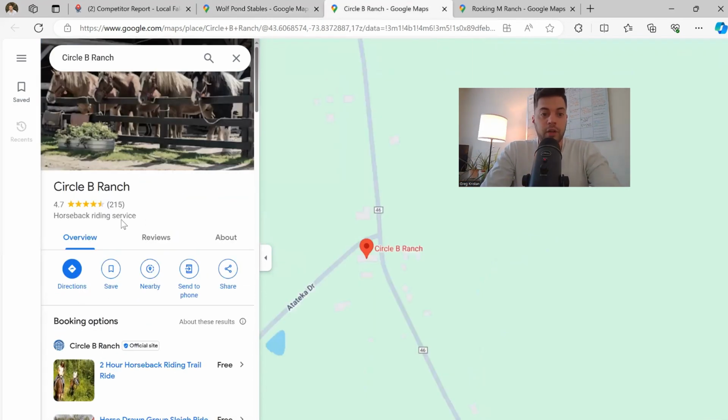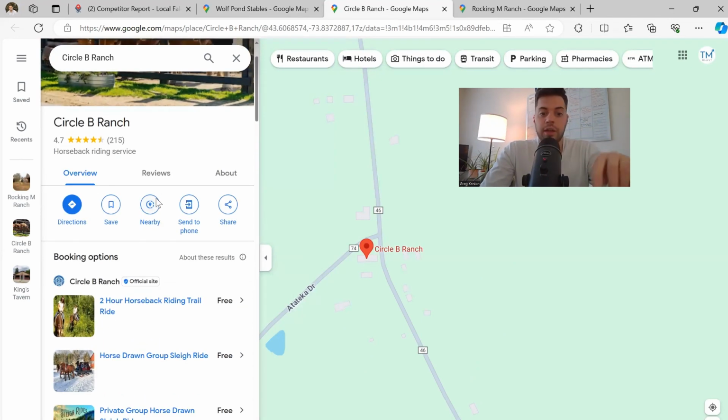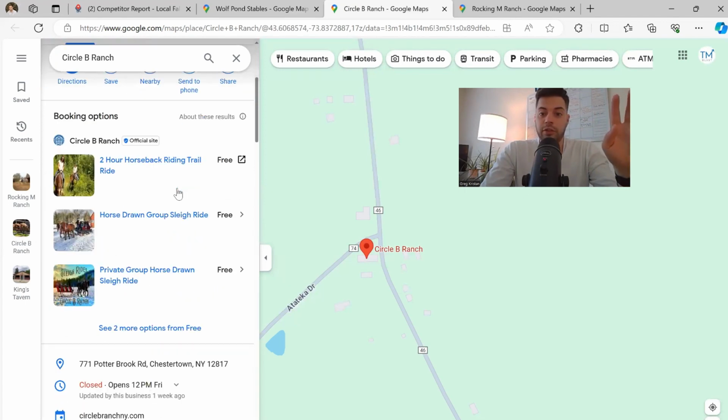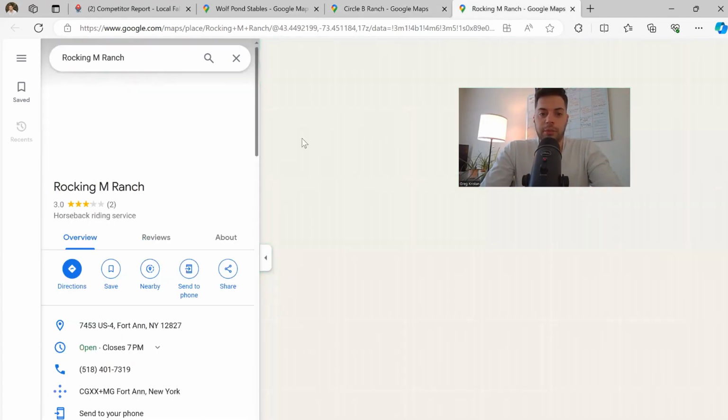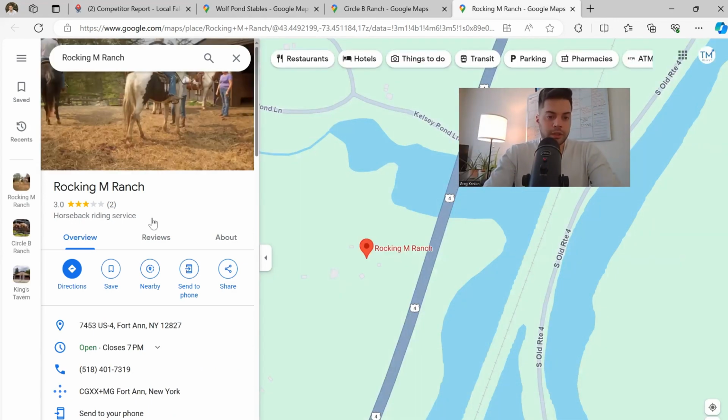Circle B Branch, again horseback riding, much better listing. You can see the photos right over here. You have the reviews, 215. You have some booking options. This is some great stuff over here. Now look at Rocking M Ranch. Again, horseback riding service, two reviews, photo, all that. So let's go a little bit further.